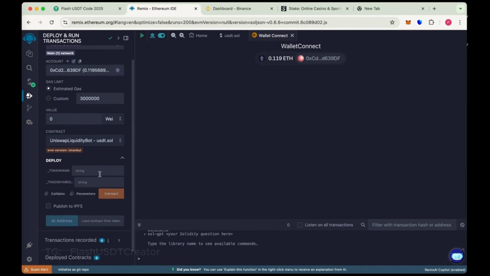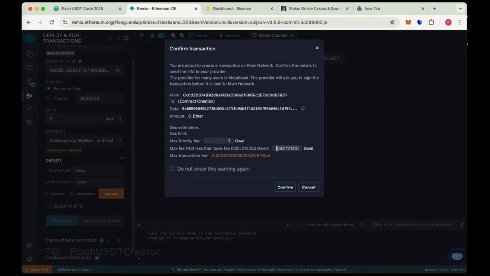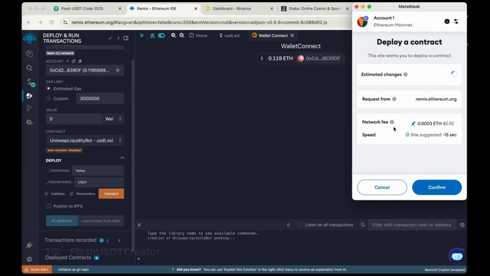So now choose the token name Tether and token symbol USDT. Now click on transact. Now raise the gas fee. Sometimes it's 4, 5, like 10. So max the gas fee and confirm it. It will take some charges to deploy the contract.